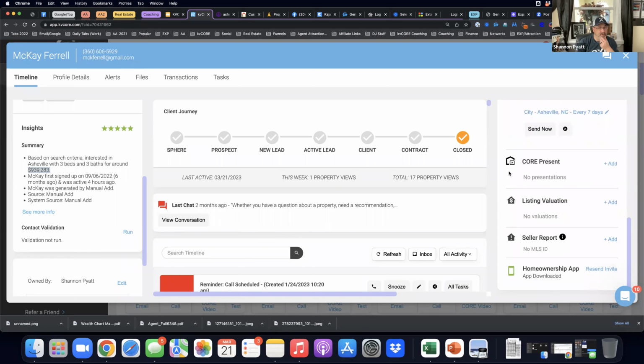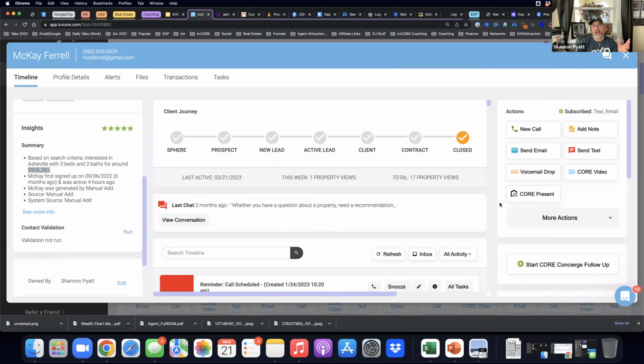Now, sellers, you would want to get them set up on CoRE Present, which connects to your MLS. It's basically like a quick CMA sort of thing. It's pretty neat. Or listing valuations, seller reports, all this different stuff. But that's the way I do it. I do not use campaigns. And some people say, oh, you know what?